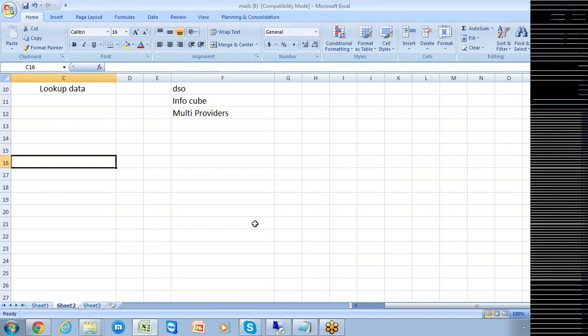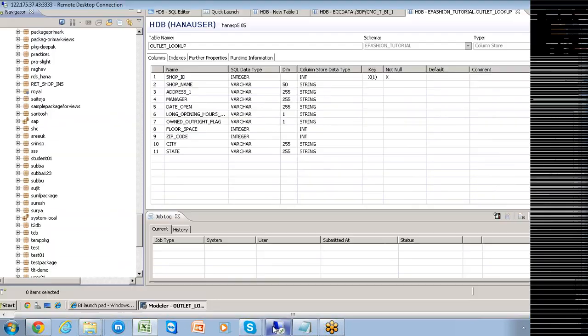And if you have good experience creating the universe, where you have the technical layer and the business layer, here also you are going to have two types of layers. One is the output layer, and the second is the data foundation layer. These are the two things we are going to use for creating this attribute view. So let me show you.